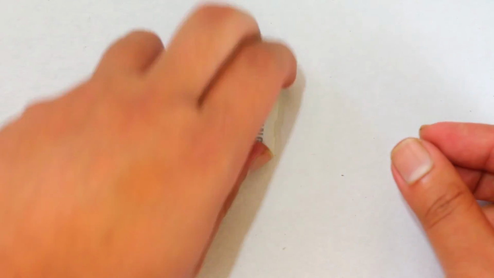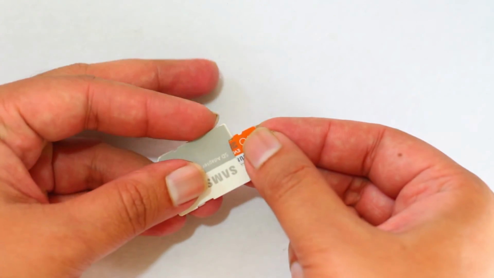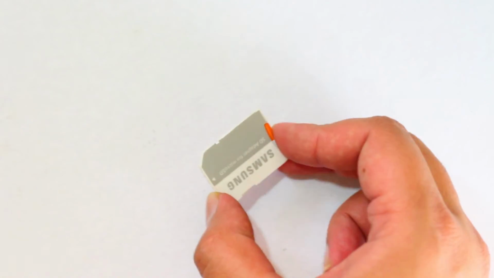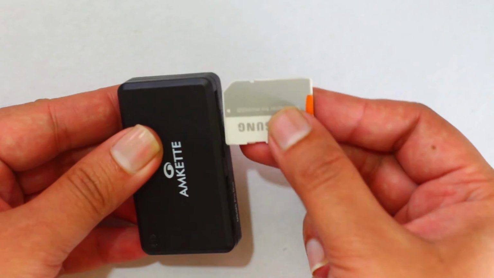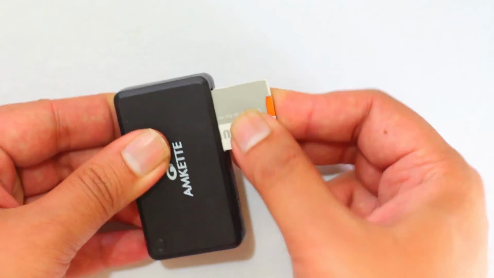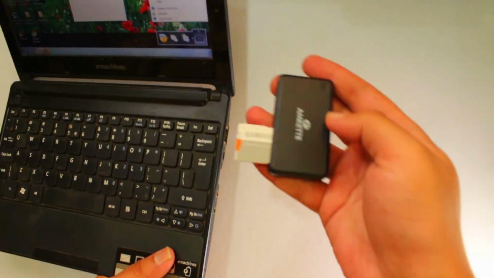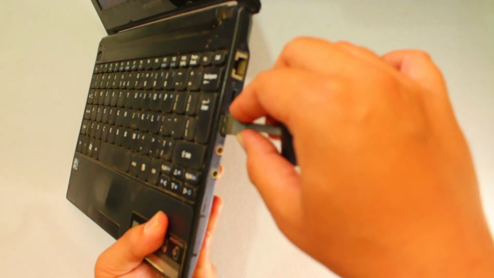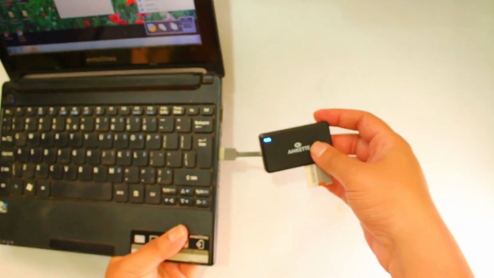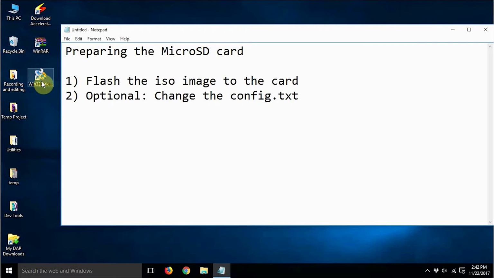Insert the micro SD card into the micro SD to SD card adapter. Insert the adapter to the USB card reader. Plug in the USB card reader to the computer or the laptop. Open Win32 Disk Imager and it will ask you for admin privileges.